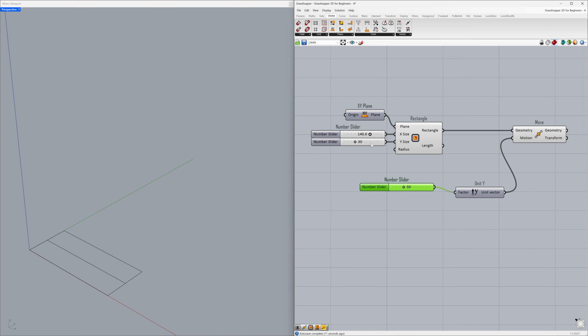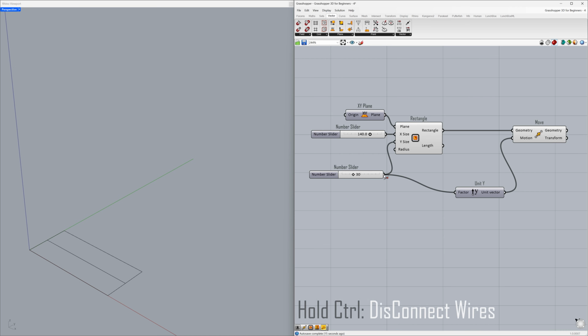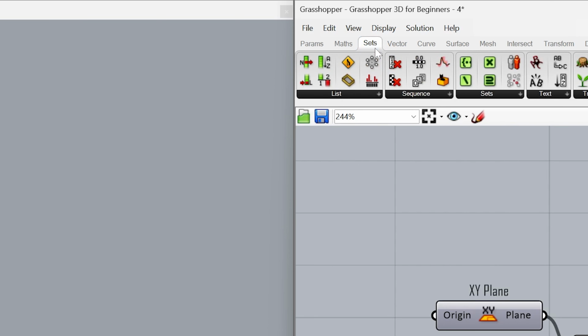We can control both the Y size of the rectangle and the movement distance using a single slider. Delete. Connect the slider to the factor. Now, let's learn how to create multiple copies by generating a number sequence. By holding down the control key, you can disconnect a wire. Sets. Series.